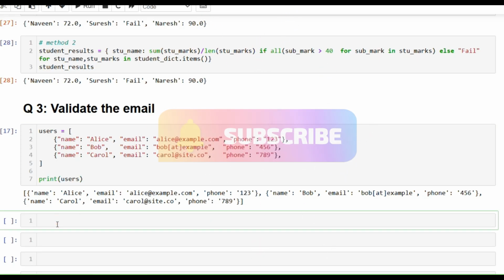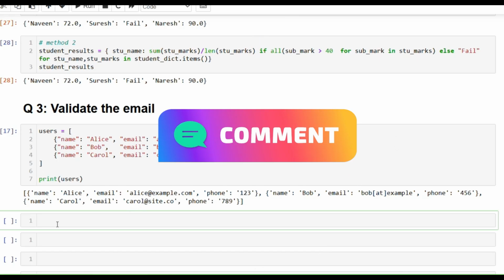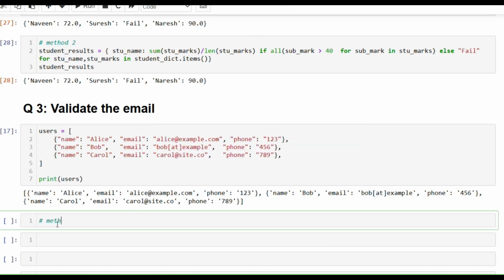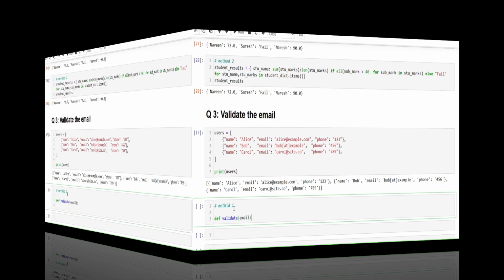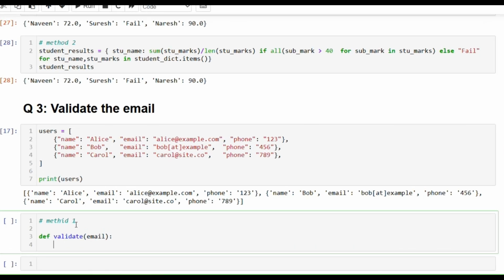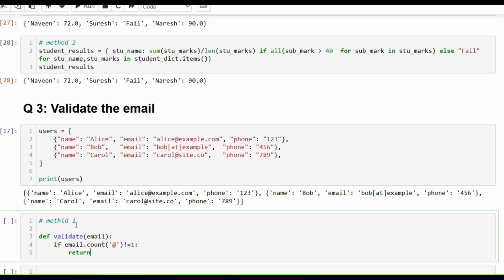Now how can we do this, that is the question. Here also method 1 and method 2 will be there. We try to do method 1. So now we are calling a validate function, and we take the email. This is the one we try to see, how we try to do it. So now email.count('@') should be only 1. If not equal to 1, then return false.